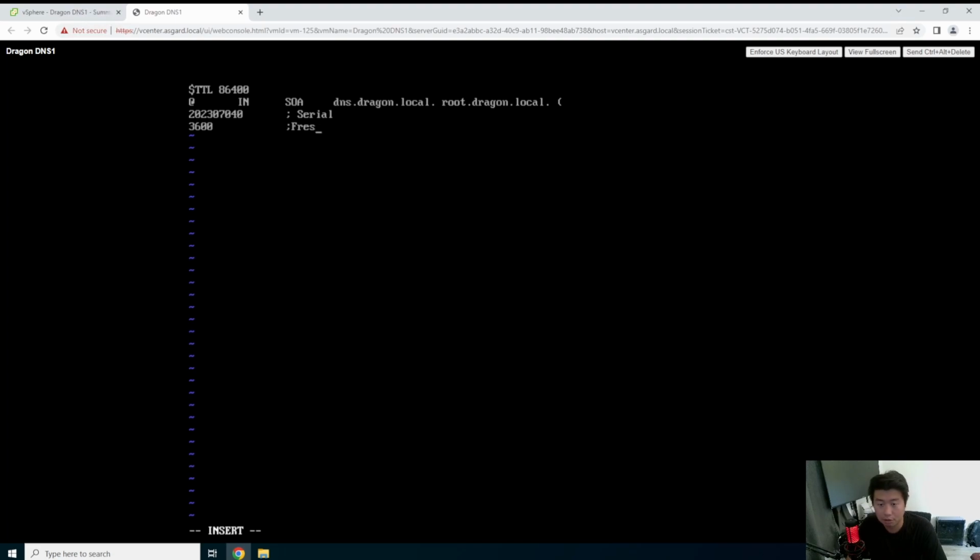We got the refresh period. Refresh, 28800. I guess the space doesn't matter, but based off the config I'm looking at on my current server, I don't have a space, so we're not going to put a space there. Then we got 64800 on the expire, and then 86400 on the minimum TTL. So that's set again.